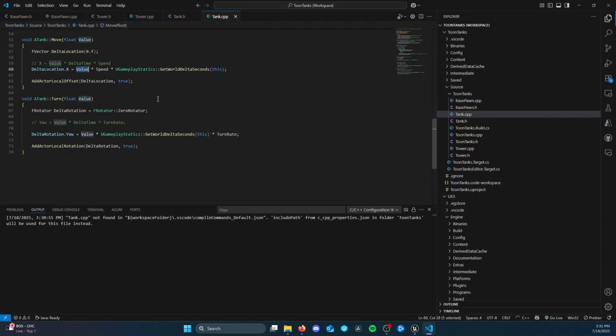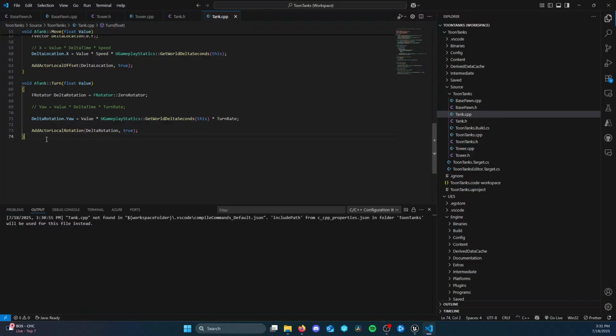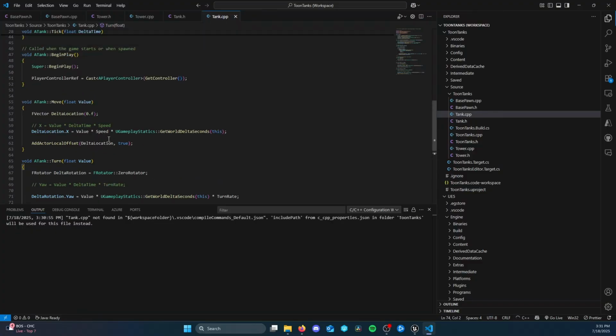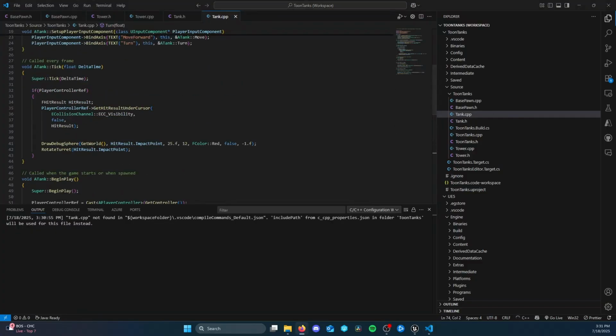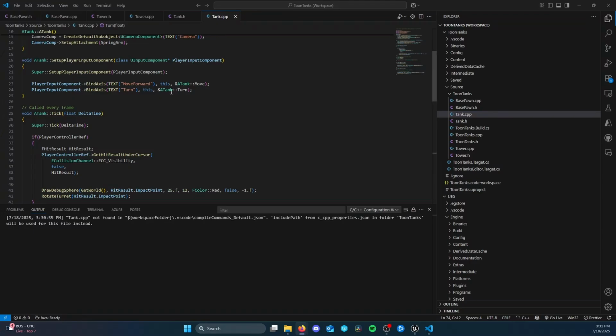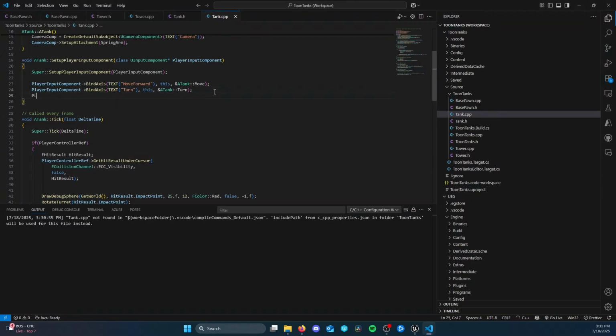So we're here in tank.cpp, and we're going to bind this in SetupPlayerInputComponent just like we used BindAxis. So we're going to use the PlayerInputComponent, and the function is going to be BindAction. Now the first input is going to be the string literal, which we're going to wrap in a TEXT macro as usual, and this action mapping is called Fire.